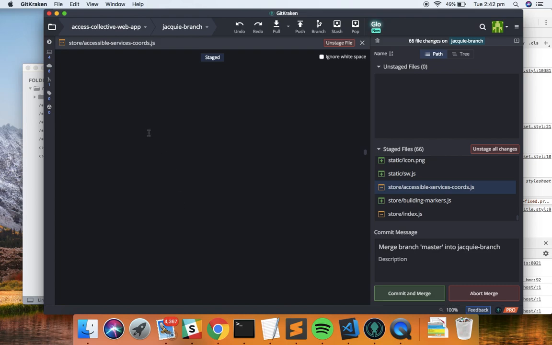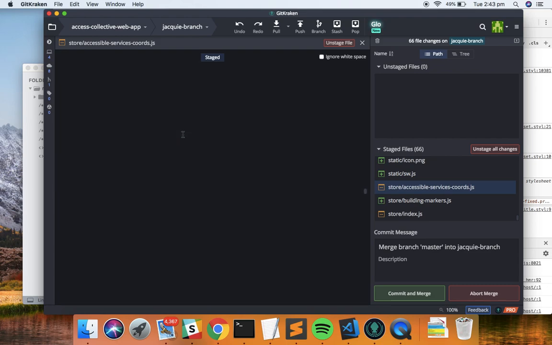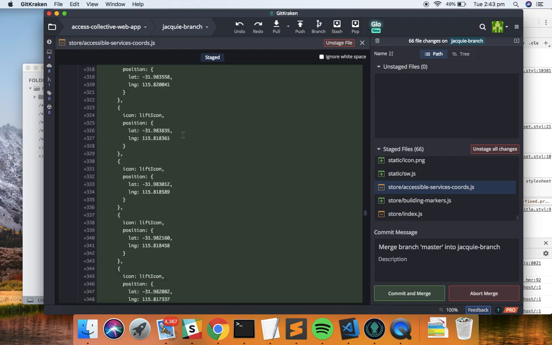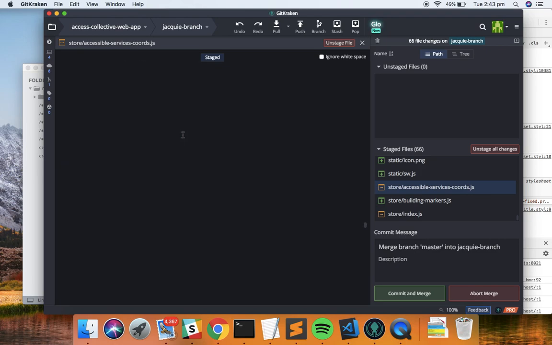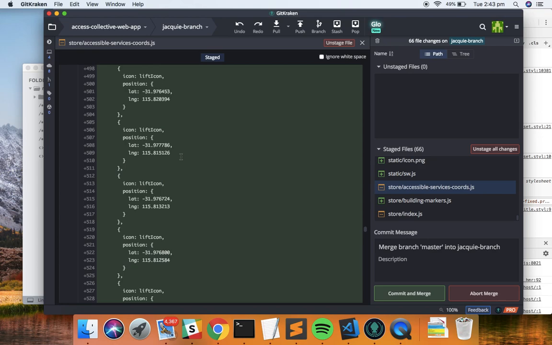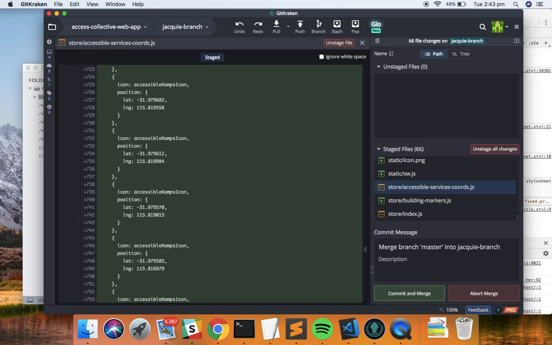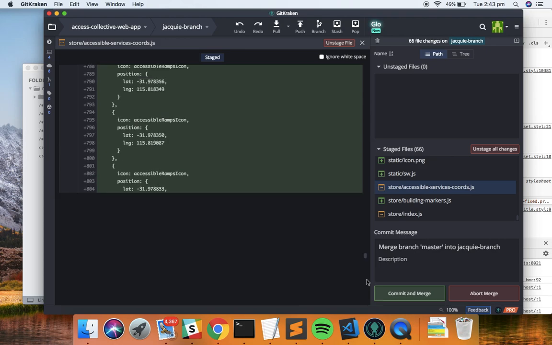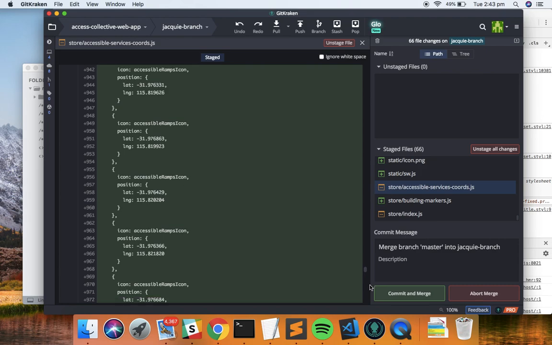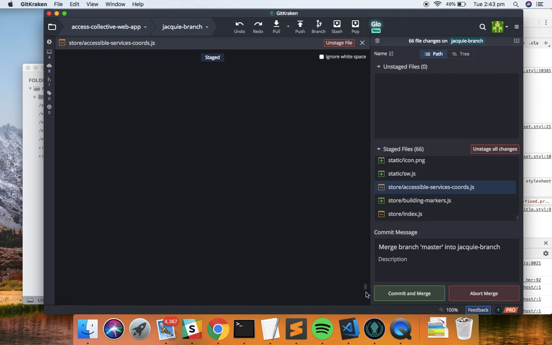So the red means removed, of course, and if we just keep scrolling all the way down, we can see the additions. So we can see all the changes here. If we scroll down, we can still see the positions you've added, right? To make sure that your changes didn't get lost or anything.